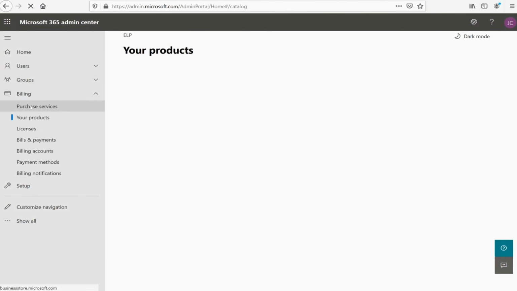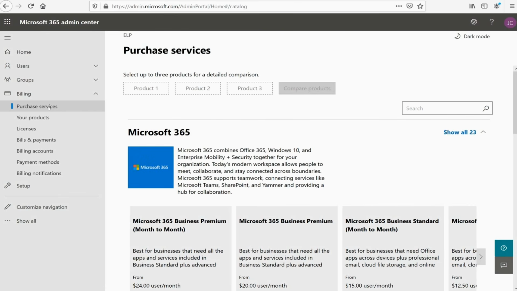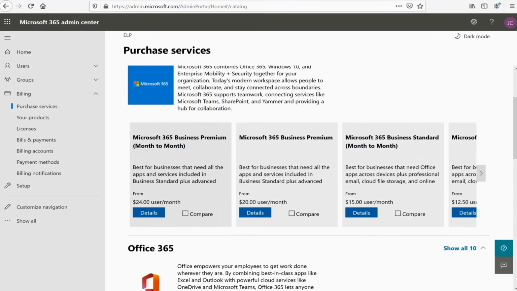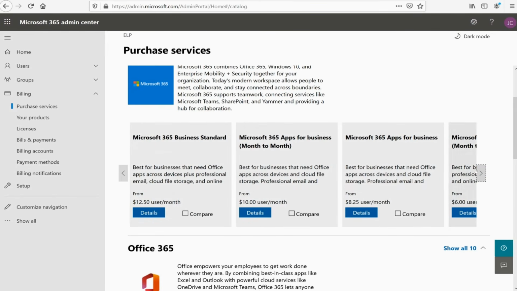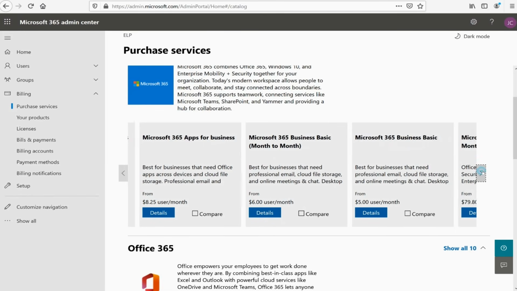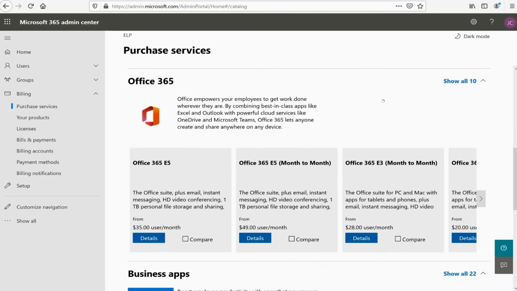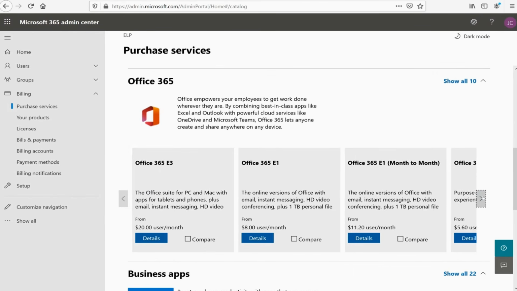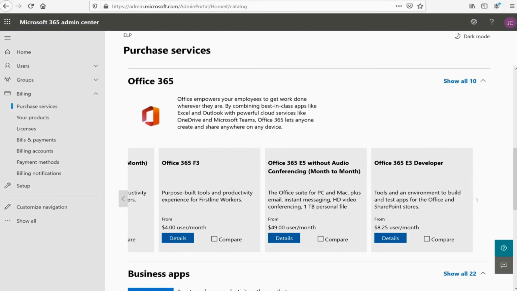But I want to look at Purchase Services here. So let's click on Purchase Services. And right here, we can look at all the different options that are available to us. We have Microsoft 365, and here is Microsoft 365 Business Premium. They tell you month to month, so there are different billing options available to us. You can look through these different billing options and some of the different things that you get. I also have Office 365, so there's Office 365 E5. Same thing, I have different payment options here that I can go with.